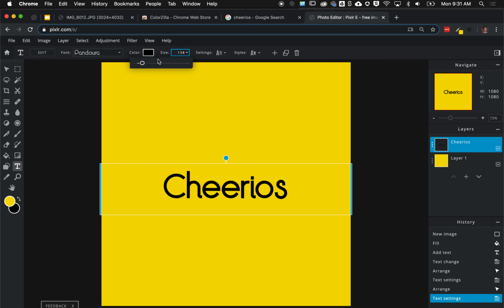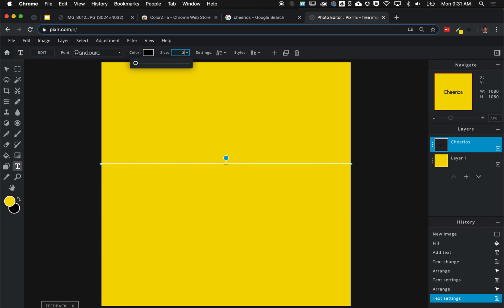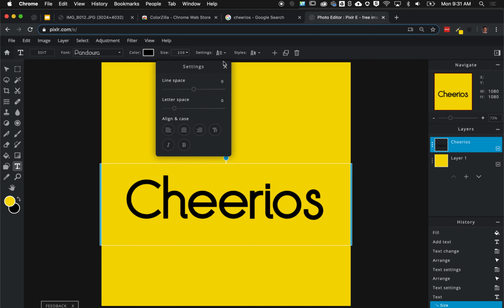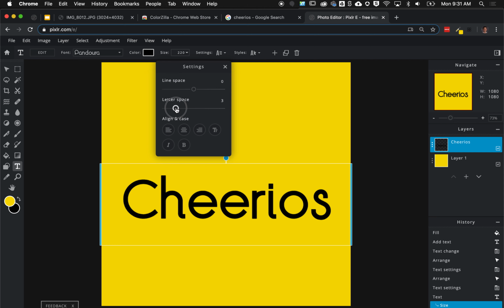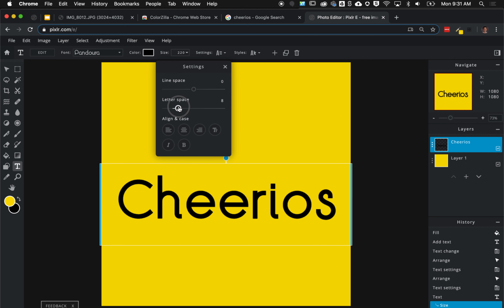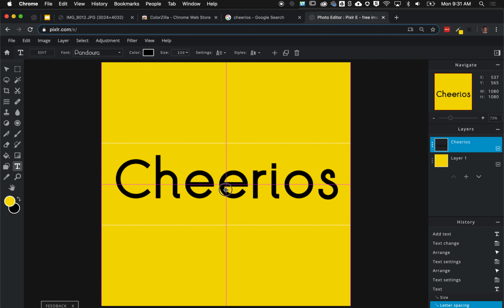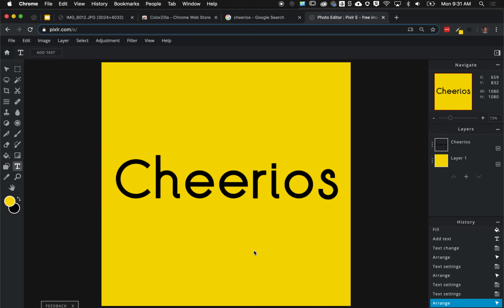Next thing I'm going to do is increase my font size so that it fits the scene a little bit better. Every font is variably sized, so this is going to be specific to whatever font you choose, but I happen to know that 220 is going to work for me. And then I'm also going to adjust the tracking, so my letter spacing. I'm just going to space these out a little bit to let each letter breathe a little bit. So I'm setting it to 10, and then I'm going to make sure that I reposition this vertically like so, and click off of it, and that is my new Cheerios word mark.